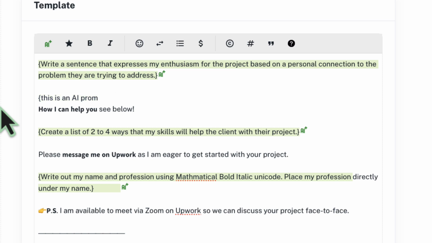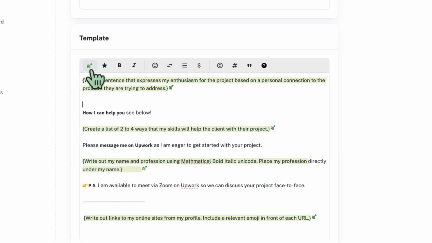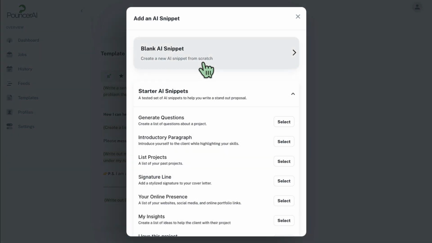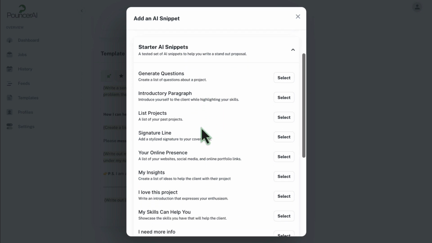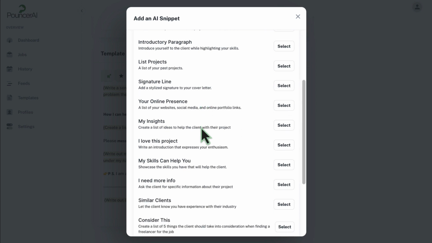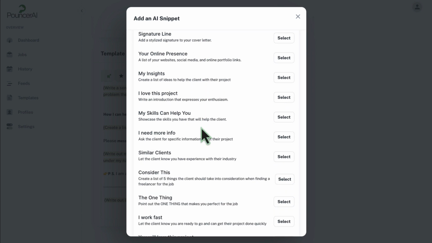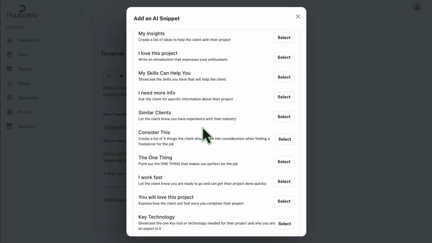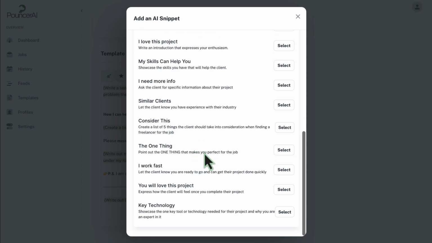Now, what's also cool about this, and let me go ahead and remove this because I don't really need this right here, is that I can click on this AI icon in the toolbar. Now what this does is it pulls up another modal which says, hey, if you want to create your own prompt, you can do that with a blank snippet or maybe pick one from the list that we provide for you. So if you're struggling with how to create your own AI prompt, well, we have a list that you can pick from that are specifically designed for Upwork. So I'll go ahead and say, oh, I don't know, let's go ahead and use this one.